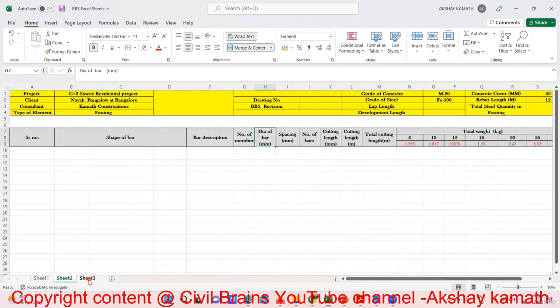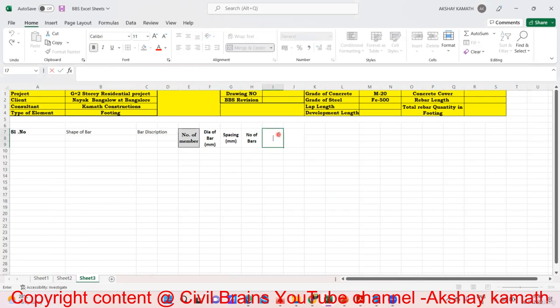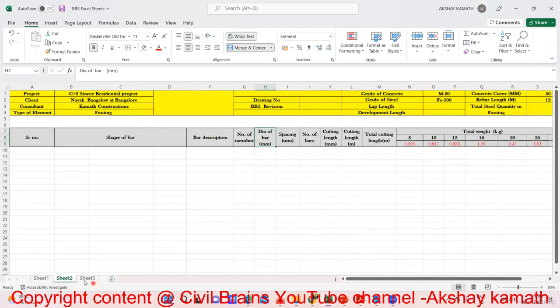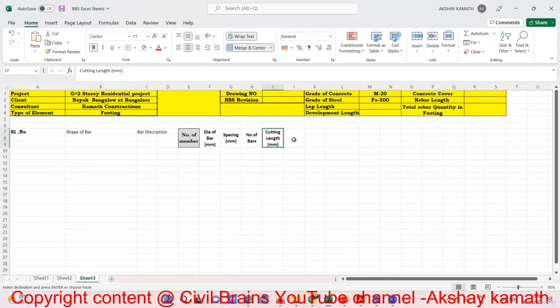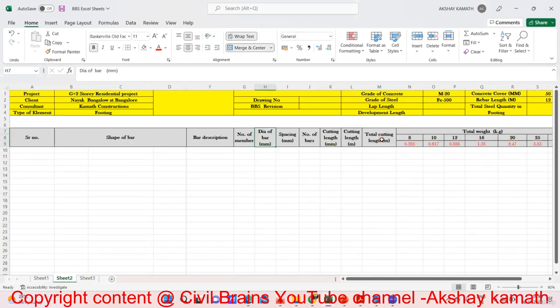After that, cutting length. So cutting length, it should be in which one? First it will be in mm, later we'll convert that to meter. Next is again, you copy this, control C and control V it, but here you make it as meter, that's it. And close the bracket. Done. Then next is total cutting length, which will come in meter.